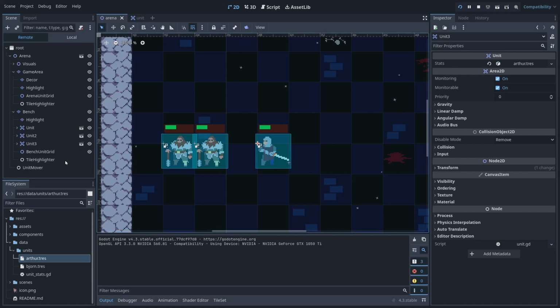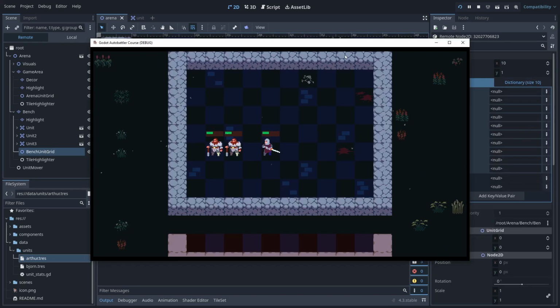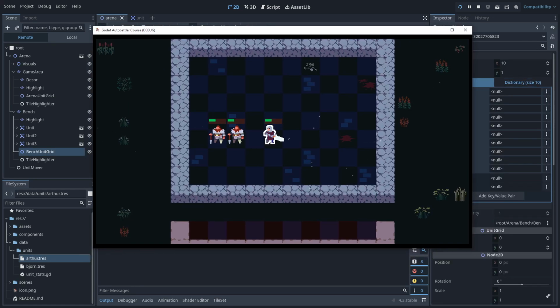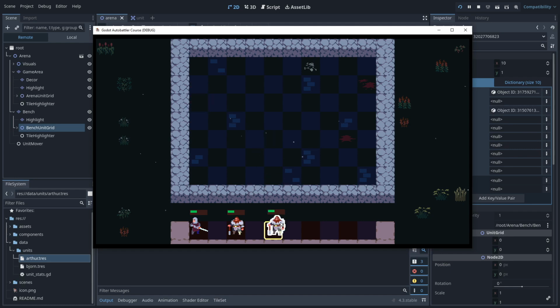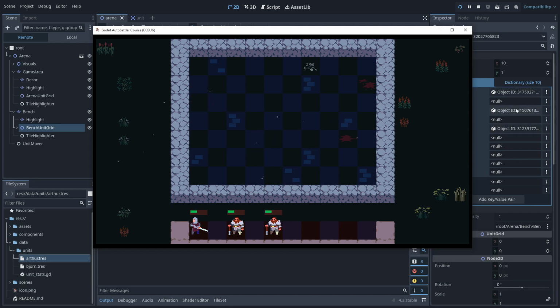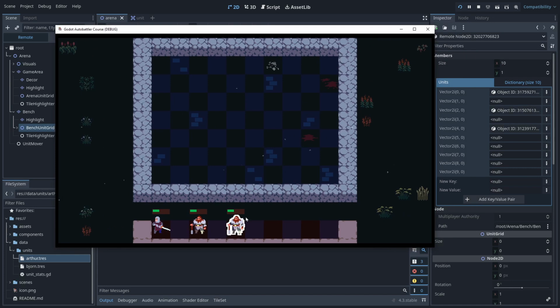Let's go to the remote scene tree and let's expand everything. And I don't know, let's look at the bench coordinates. Okay, so we have everything set up. If we move Arthur right here, it will be reparented under the bench unit grid, and we have the coordinate attached to it. And we can do the same with our 2 Björns as well. So they will disappear from this nowhere spot where they were, and they will be reparented under the arena unit grid. So right now we can move them around and we can add them to the bench, and you'll see that they will take their corresponding coordinates.